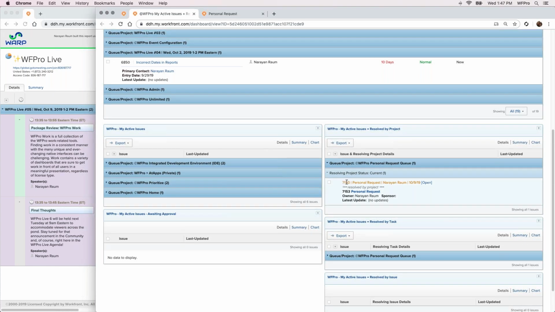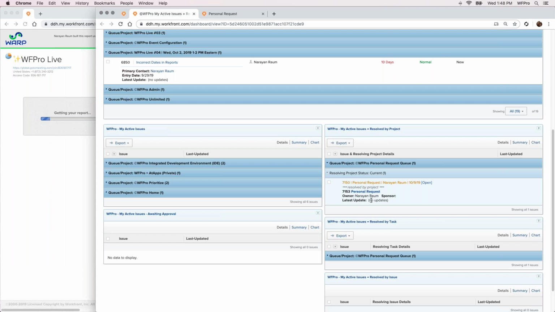So this orange text here in the first row actually represents the original issue and its reference number and its primary contact and entry date, and a link to go open it. But below that is actually the resolving project reference number and name and owner and latest update.